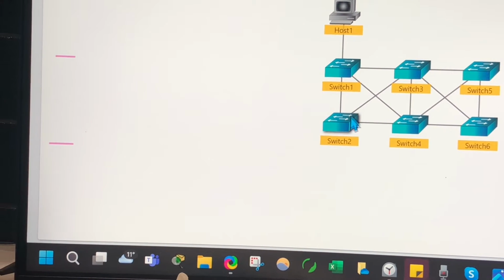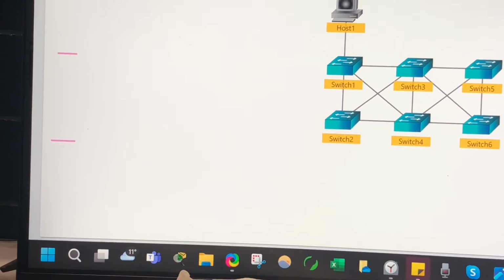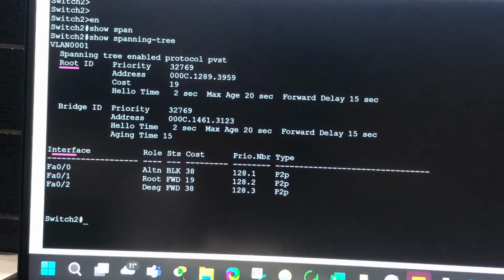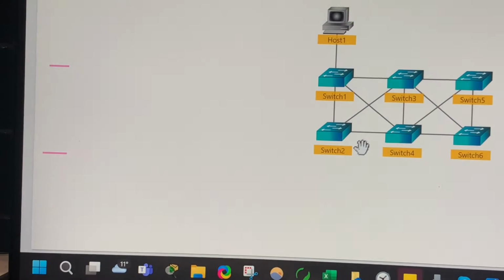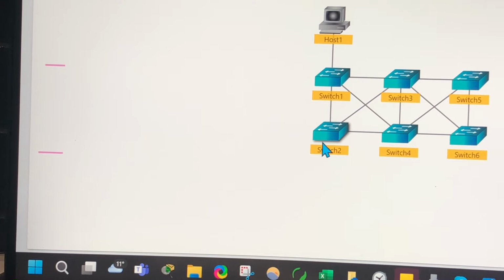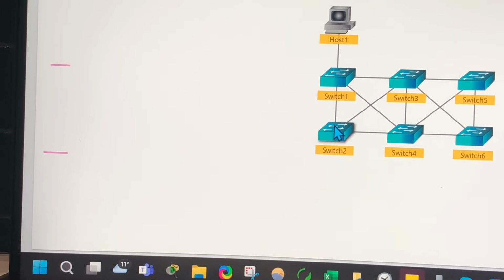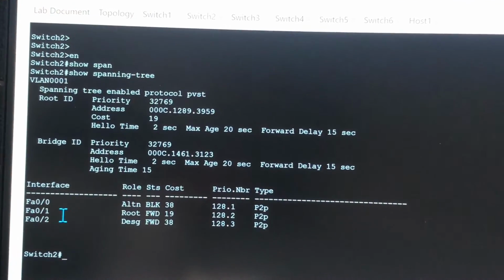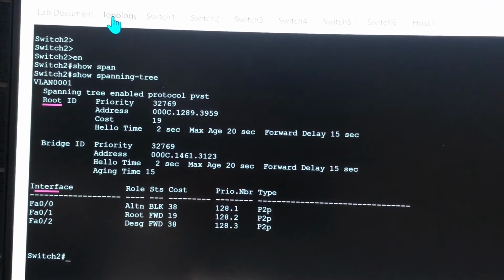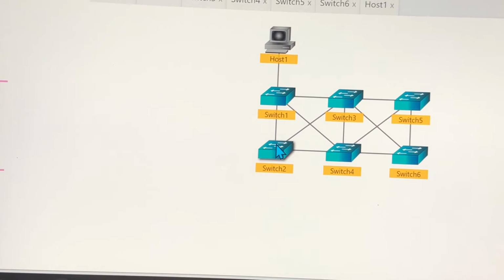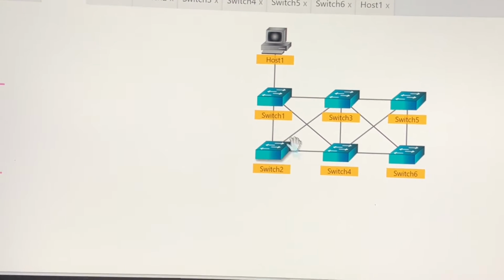So here we can see root, designated, alternate. Which interface must be the root one then? Well, I'd imagine it'd be this one, FA 0/1, because it's only got one link to switch 1, which is the root.